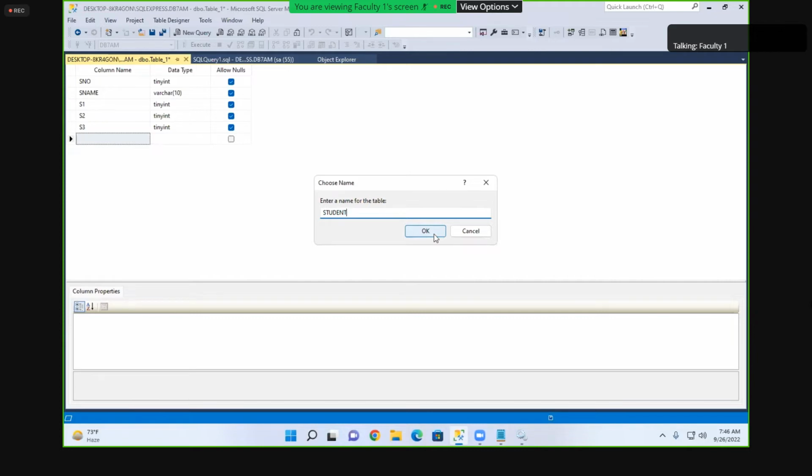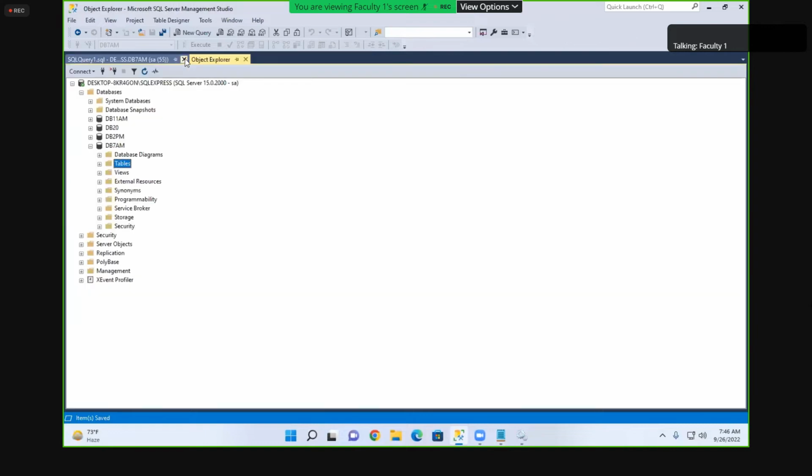We are not writing the command here. Okay? Just enter the field names, select the data type. A new table is created with the name student. So you can see this in tables. Already we have one table, EMP. Now one more table is created, the student table.